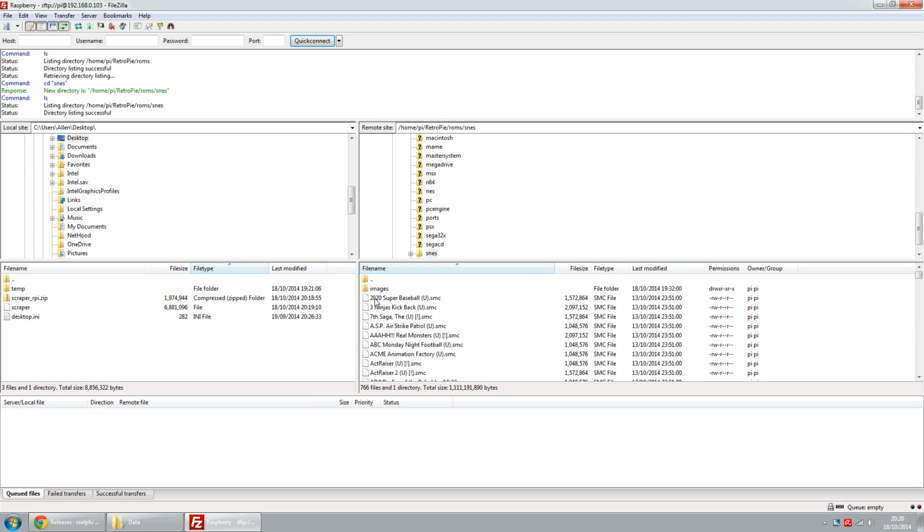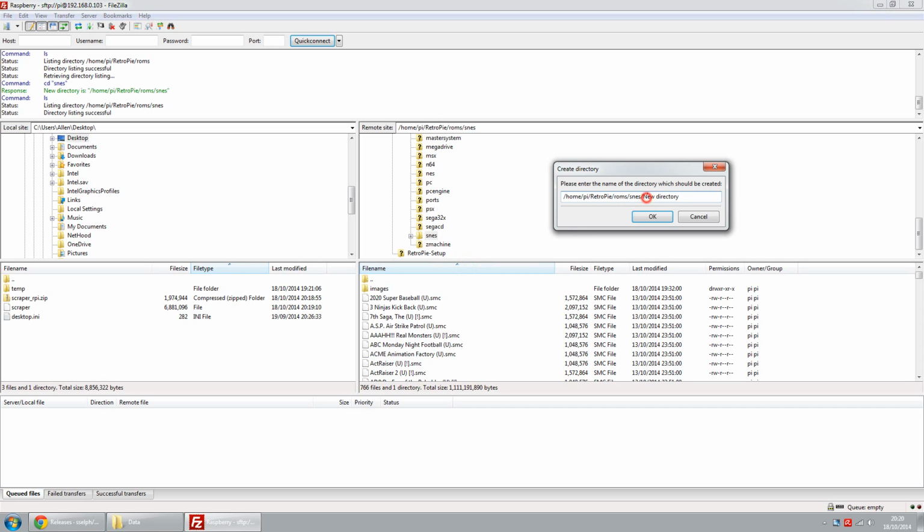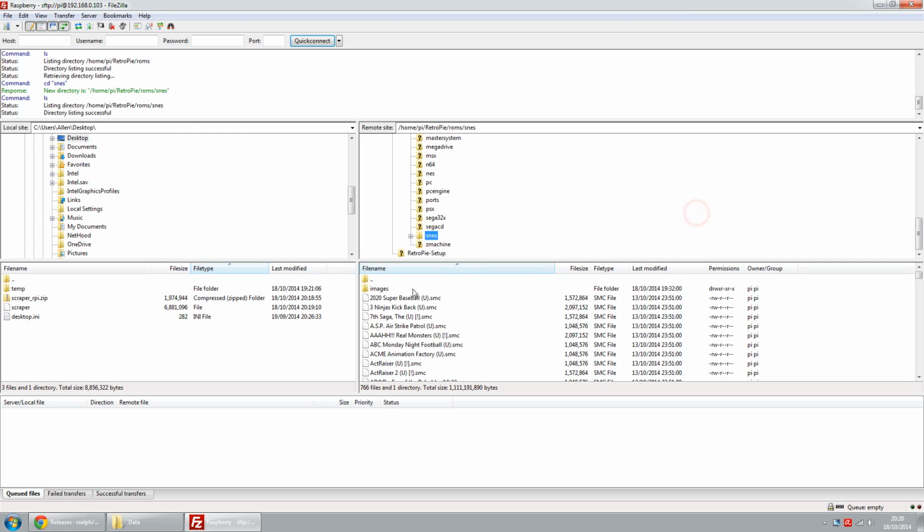So in SNES, the first thing you want to do is create an images directory for the scraper to put its particular images in, and you can do that in FileZilla. You can do this with terminal as well, but it's kind of easier here because it's got a nice GUI interface. On the folder you're on, the SNES folder, if you right mouse there, you can create a directory, and here I would just type images, and then I hit OK, and it would create it, and it would be there. And so it's just ready and waiting for the scraper to do its thing.